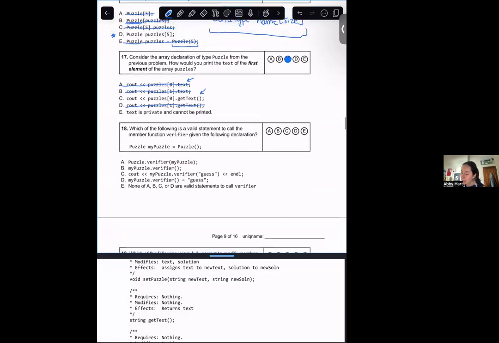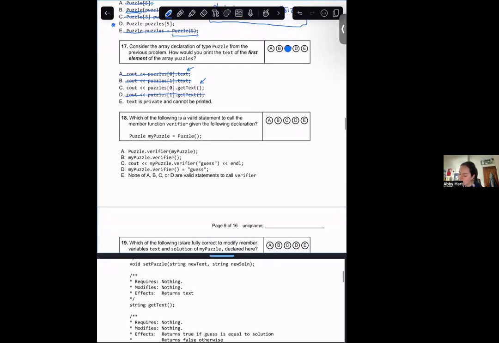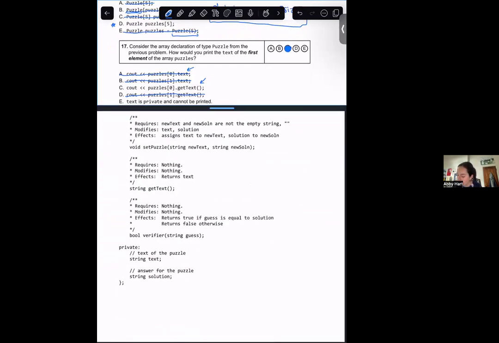Okay, 18. Which of the following is a valid statement to call the member function verifier given the following declaration? And we are given the declaration puzzle my puzzle equals puzzle. So that would be creating a default instance of our puzzle class called my puzzle. So first, let's look at the verifier function. It requires nothing, it modifies nothing, and the effects are that it returns true if guess is equal to solution and returns false otherwise. It will return a bool, and it takes in one parameter, which is a string.